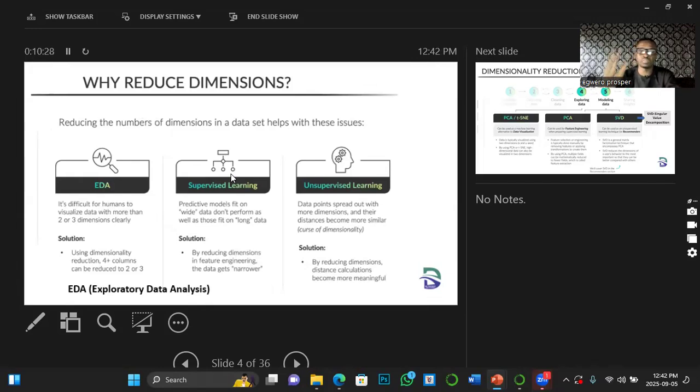apply dimensionality reduction. The solution, if we are saying that it is difficult for humans to visualize data with more than 2 or 3 dimensions clearly, then what should we do to make it easier? The solution here is using dimensionality reduction, where 4 plus columns can be reduced to 2 or 3. And you are not actually deleting the entire data. You are only transforming, like I have established before.